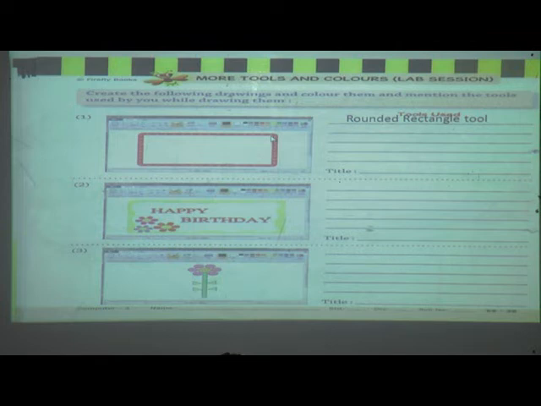Next, second one is, you can see first one is rounded rectangle tool, then inside that which tool? Rectangle tool. Good. Rectangle tool. And you can see in between that rounded rectangle and rectangle tool, what is it? Yellow color. If you do not see it clearly here, then see in your book. Which shape is it?